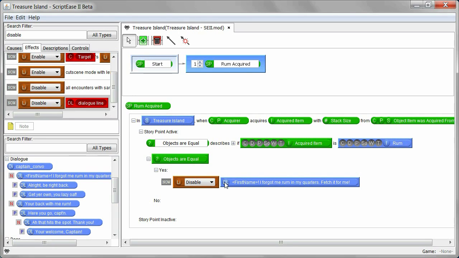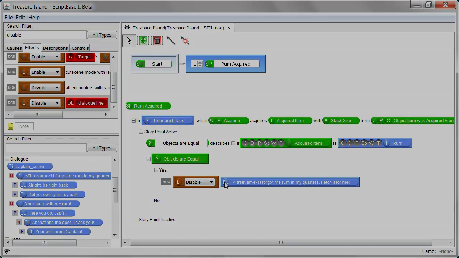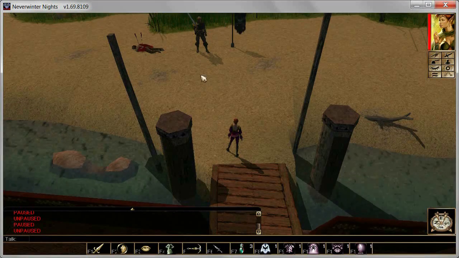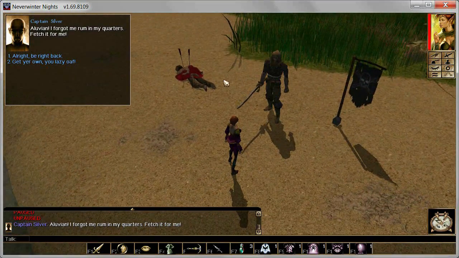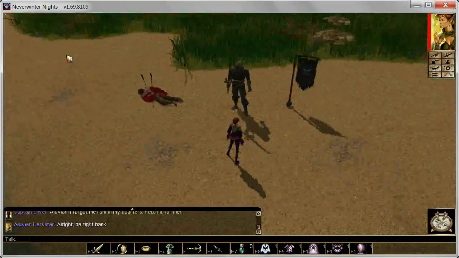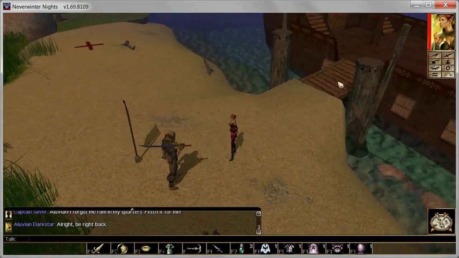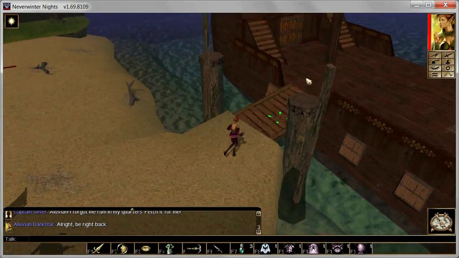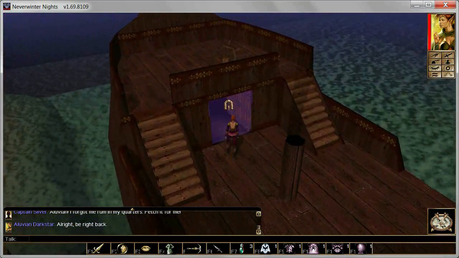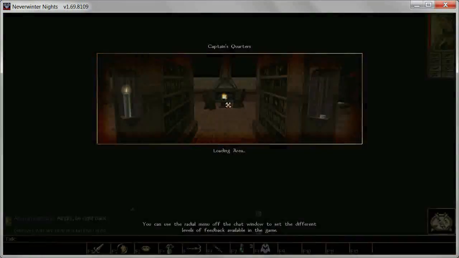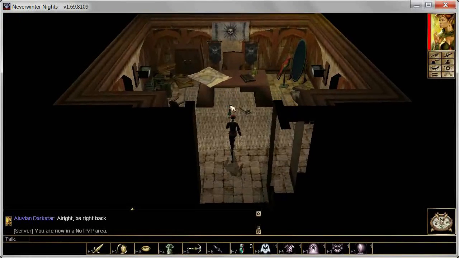We have finished our quick story in ScriptEase 2. Let's see it in action. First, we talk to the captain to start our quest. The pirate ship door is now unlocked, so let's go inside. Once inside, we see two items on the ground. We pick up the rum.